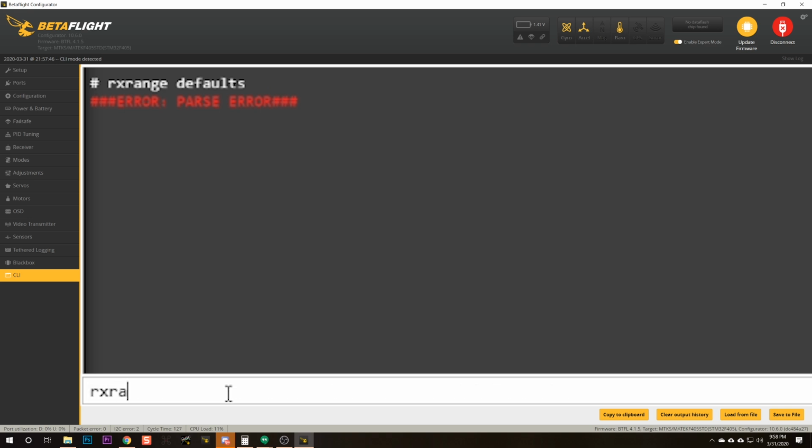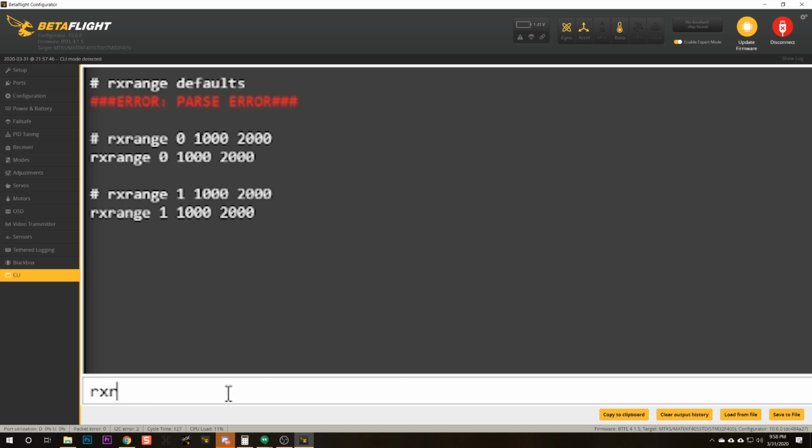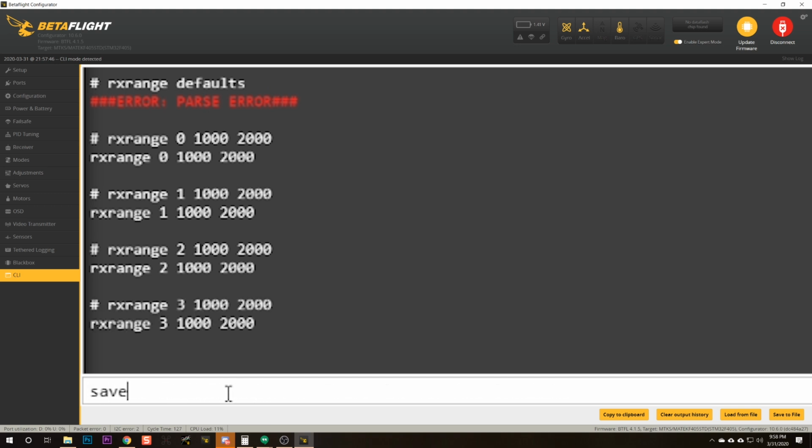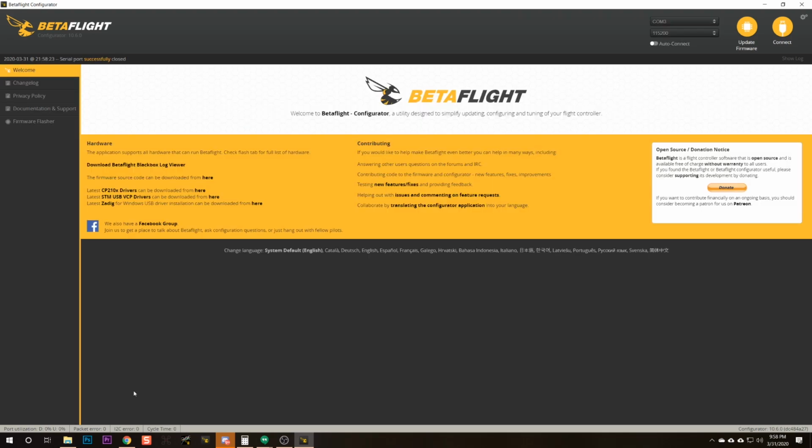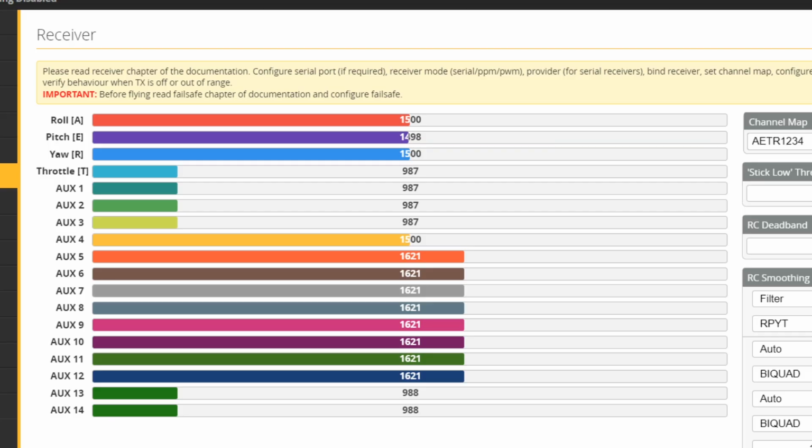And we're going to do that by typing RX range 0, 1000, 2000. RX range 1, 1000, 2000. RX range 2, 1000, 2000. RX range 3, 1000, 2000. That's how you put it back the way it was. Then we'll type the word save, and it's reset. And we can see here in my receiver tab that I have screwed up the endpoints again. So let's fix them the other way.